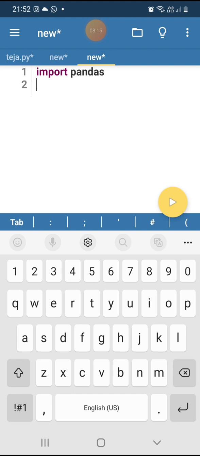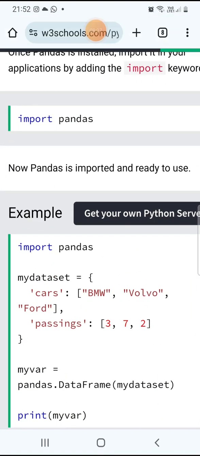Before that, we have installed pandas through the pip manager. The pip manager is the default package manager to install other packages, other libraries. After that, we use everything the same way.